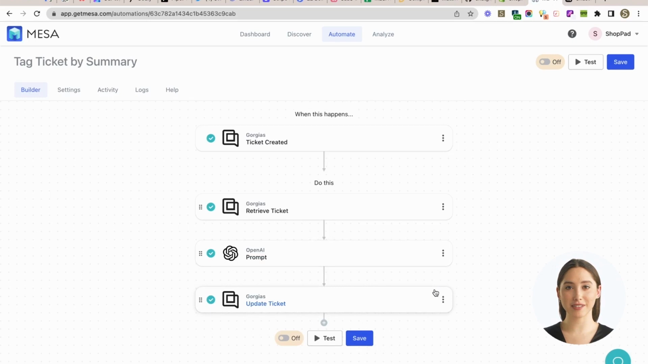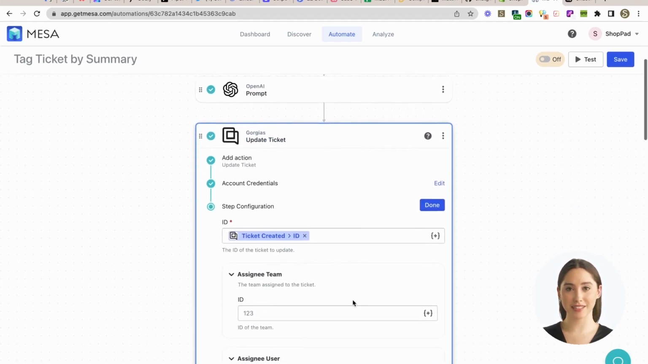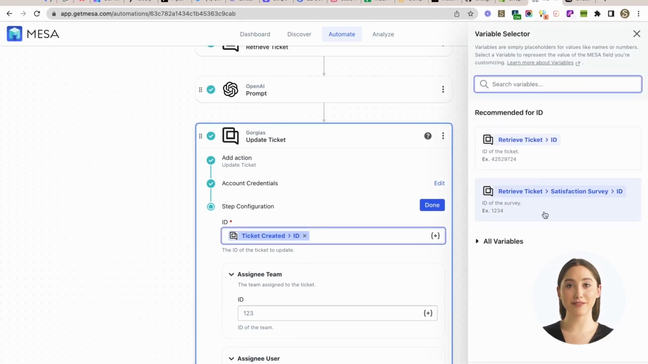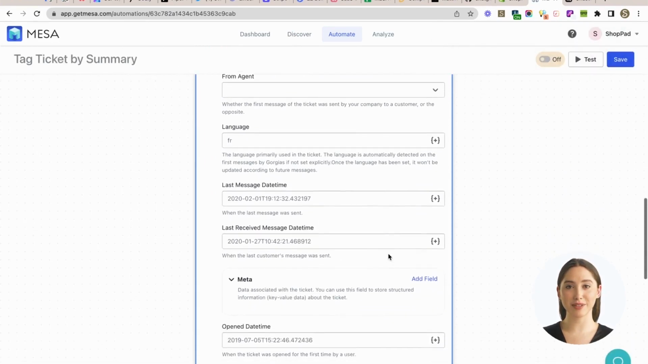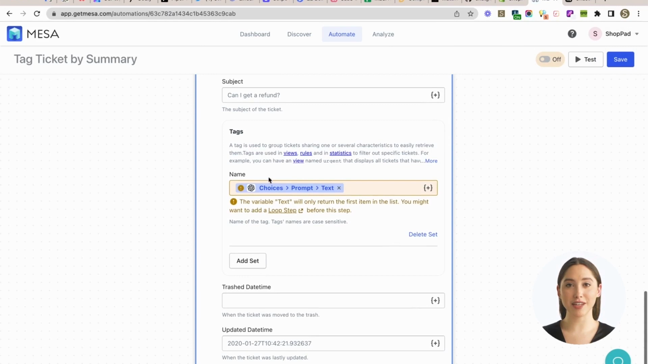Add Gorgias, then choose the Update Ticket action. On the ID field, click the variable selector and scroll or search for the ID variable of the original ticket created step. Now scroll down to the Tags section of this step. Click the Add Set button to reveal the name field.